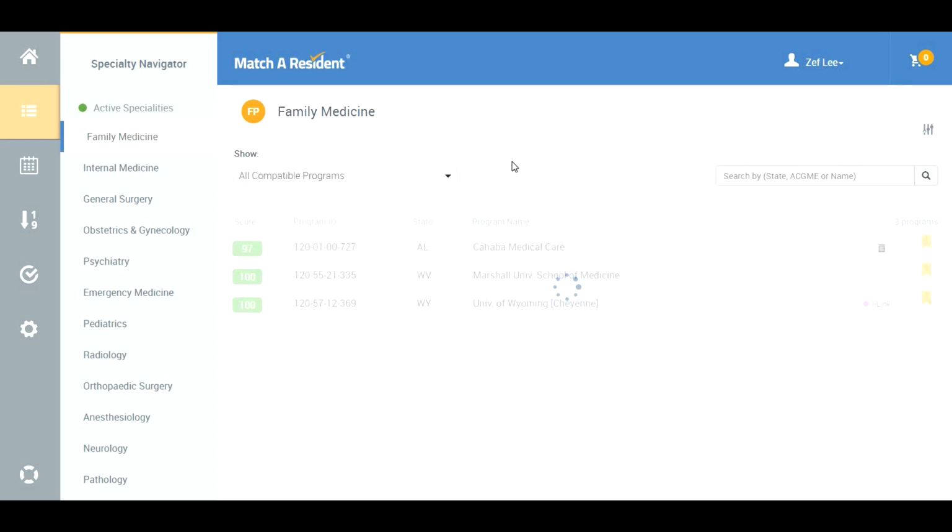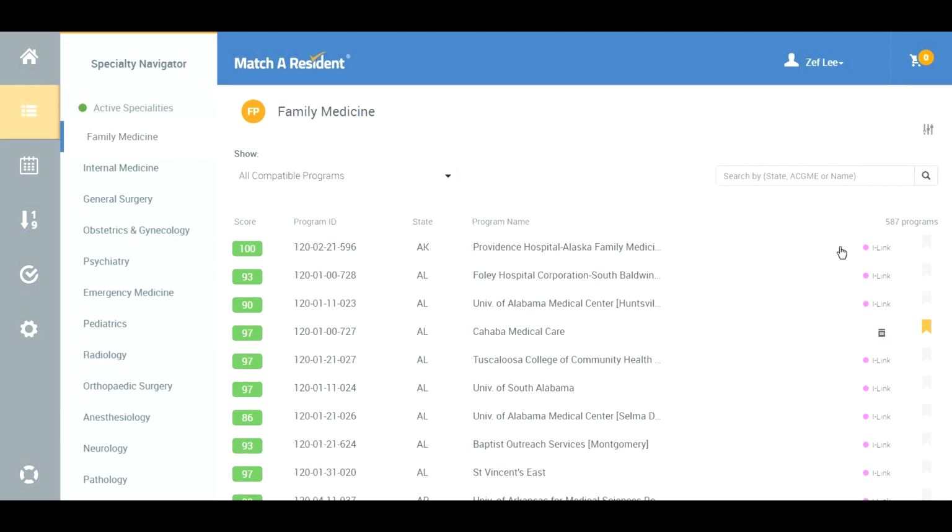Now let's click All Compatible Programs again to be taken to our full list. Also, over here on the right side, you can see this pink-purple dot which says iLink. Now what iLink stands for is Interview Link. Interview Link means that an applicant with a similar profile as yours has received an interview at this program in the past. And that's based on our interview feedback and interview manager data that we've been collecting for several years.